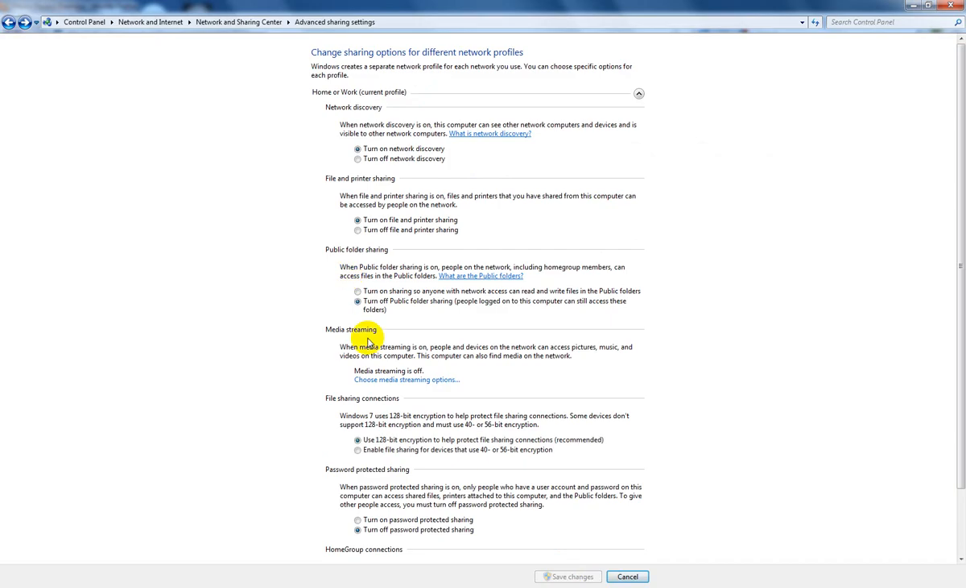We'll double check that media streaming is off. It is. The 128-bit encryption is off. Now, this is also a tricky one. Make sure your password protected sharing is off. I did get prompted for a password when I went to go to my setup on WDTV Live. It did ask for a password. It had pre-filled in anonymous and then a password.